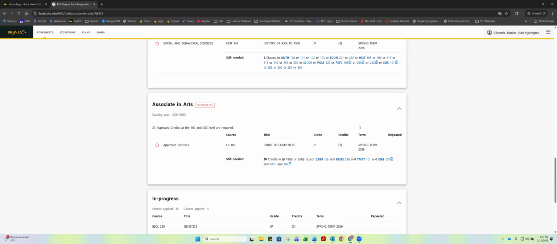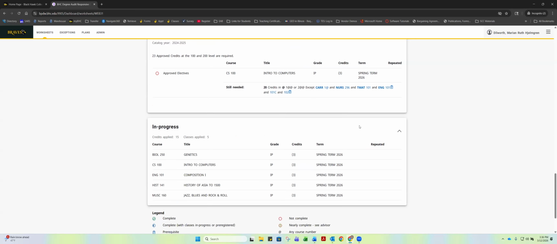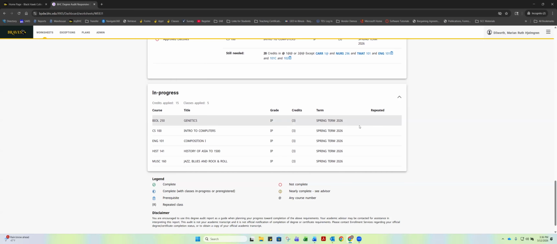Below the Gen Eds, you can see which classes apply to your elective section, and then there is an in progress section to show you which courses are the ones you are currently enrolled in. If you have attempted classes but not received credit, there will be an additional section labeled No Credit Earned.